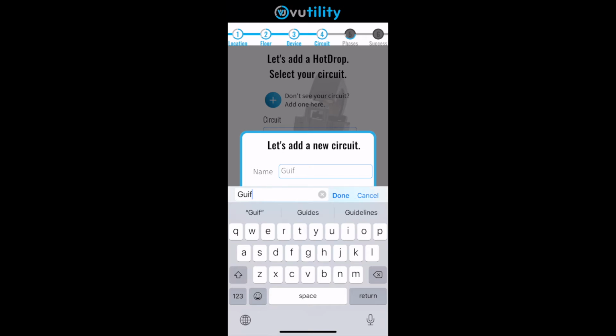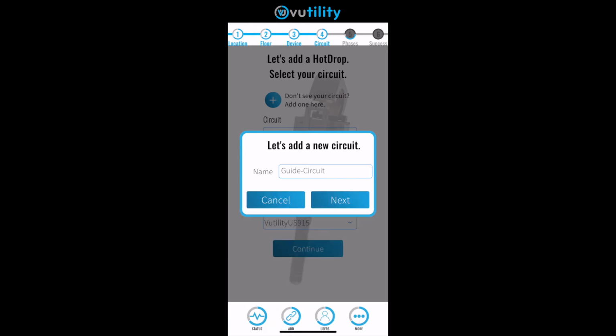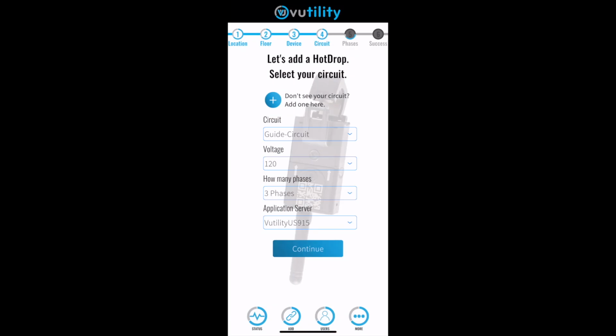Remember, the circuit name cannot contain any spaces and also cannot be named the same as the level it resides on. After naming the circuit, select the proper voltage. This is usually pre-selected for you. Then, select how many phases will be on this circuit. Please note, if you have a 3-phase circuit, you must complete all 3 phases before you can progress forward.